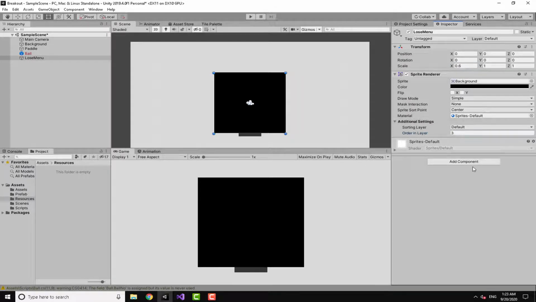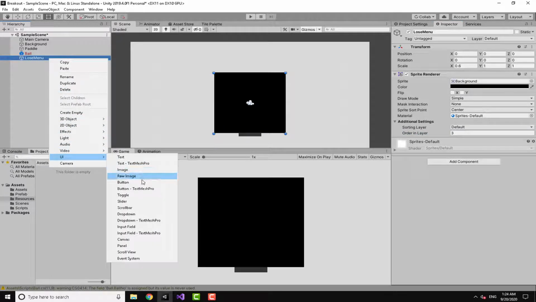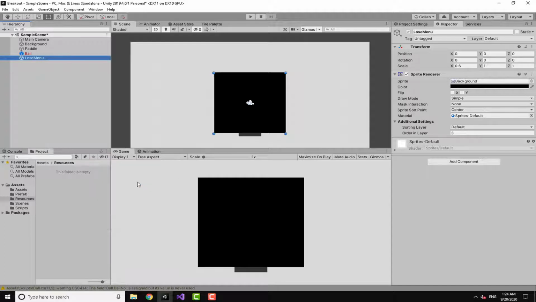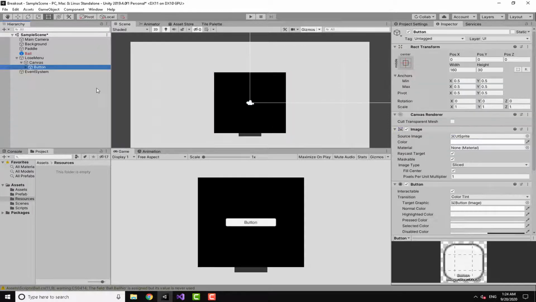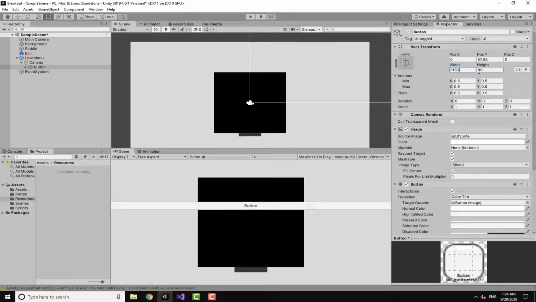And now I'm going to actually make a button. So I'm going to go over to the UI. I'm going to click on the button and just wait a second, and here it is. So I'm going to reset this. I'm going to grab this up here. I'm going to write here 100. Actually, I'm just going to give it 150, and here's 50.